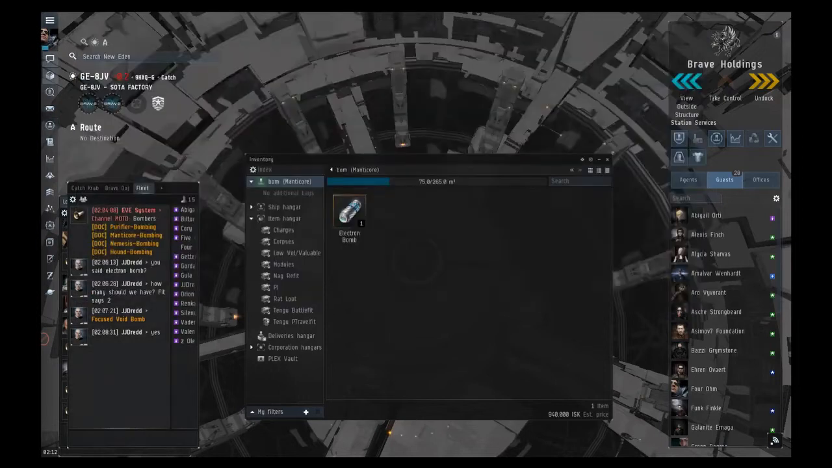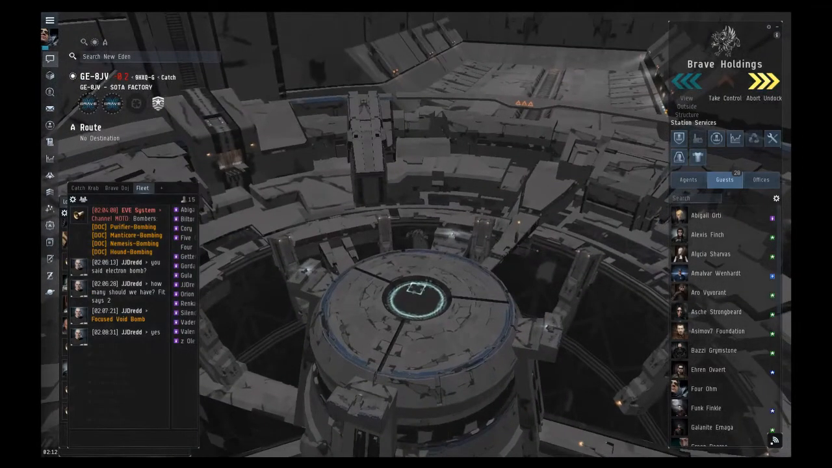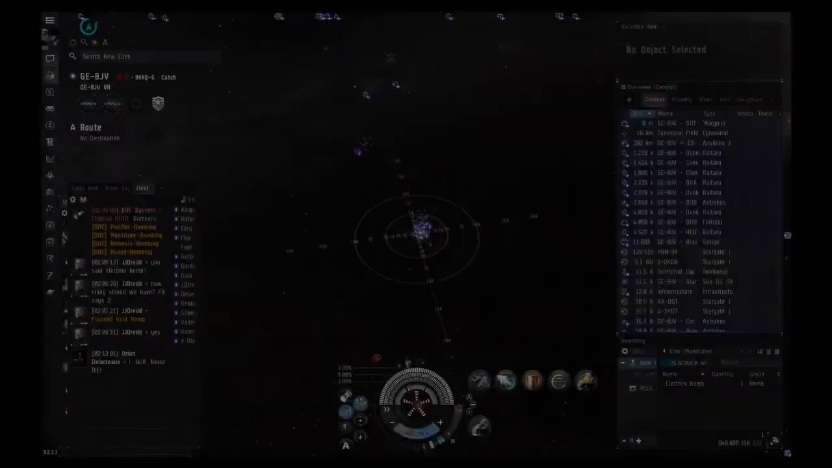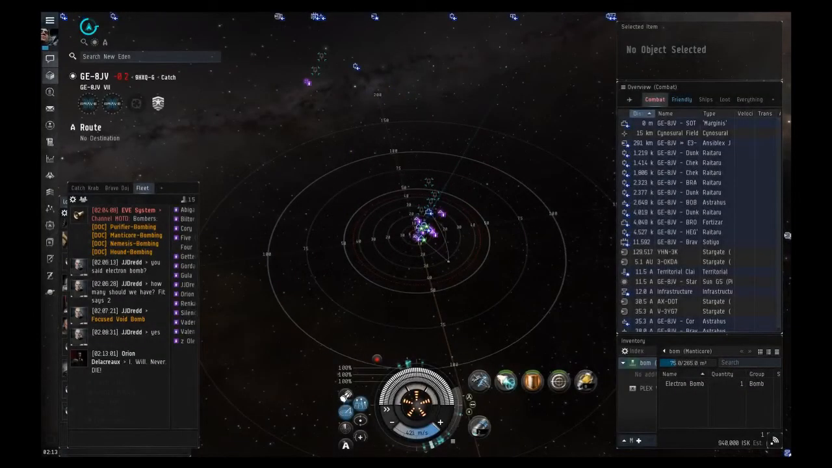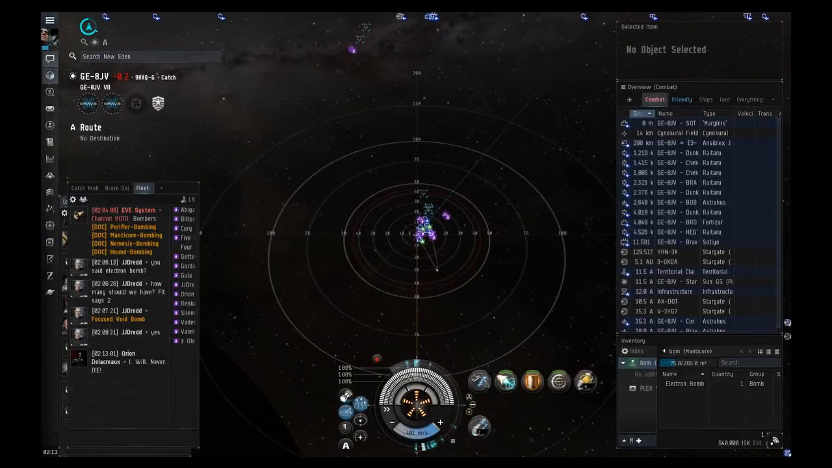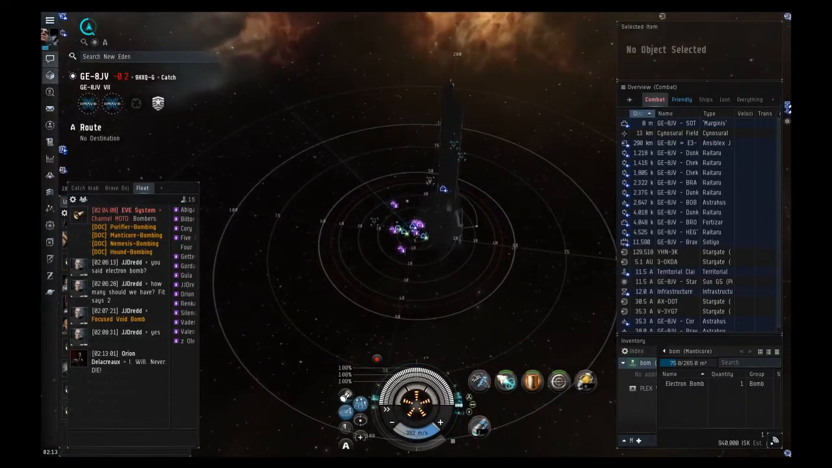So everyone go ahead and undock here. I'm going to talk a little bit about cloaking. So bombers use covert ops cloaks, which is a unique type of cloak in that it's the only one that you can warp while cloaked. And since you can warp while cloaked in a stealth bomber, basically you should never, ever be uncloaked unless you're bombing. There's just no reason to ever be uncloaked.